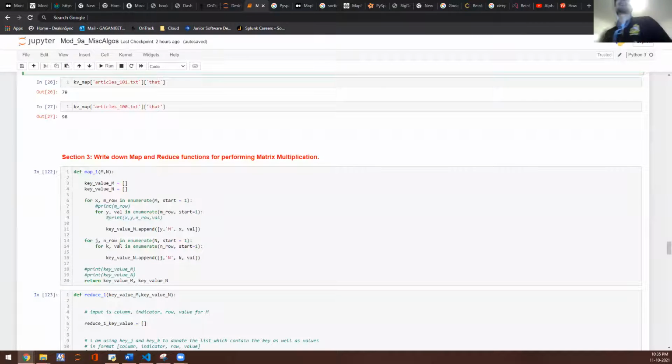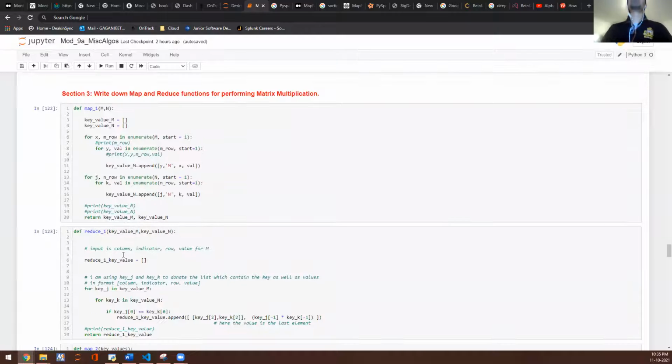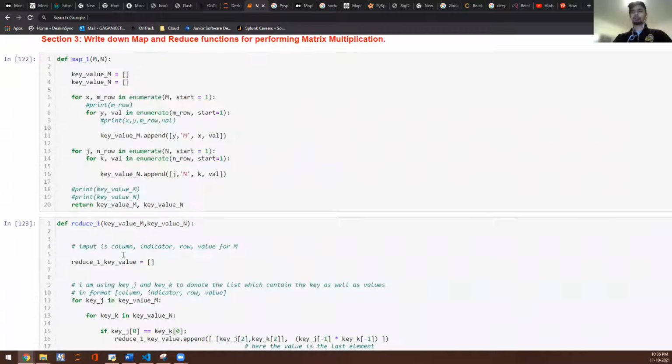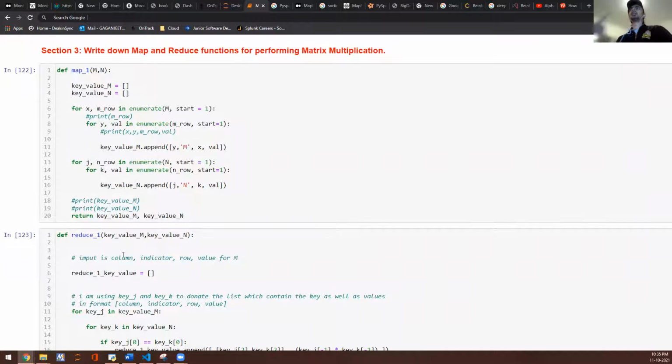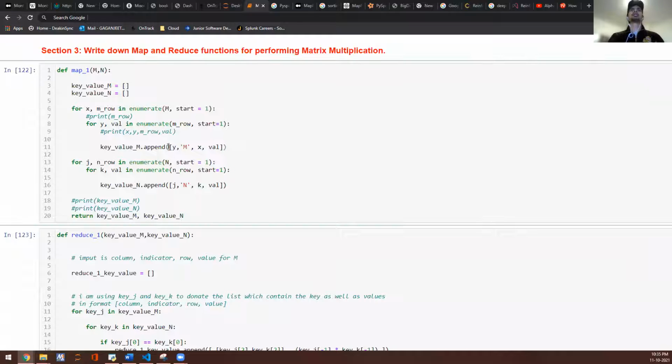Now I'm going to do matrix multiplication using MapReduce. How is matrix multiplication done? For example, if we have two matrices M and N, we multiply a row of M by a column of N. The first mapper will give us a way to represent the row and column so that they can be multiplied later in the next step.